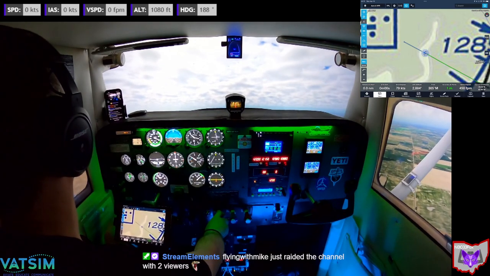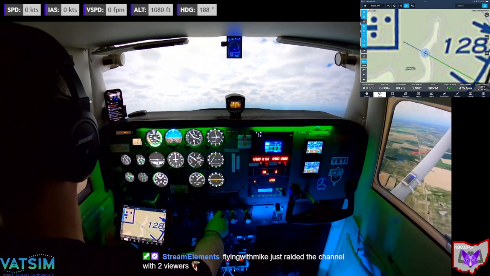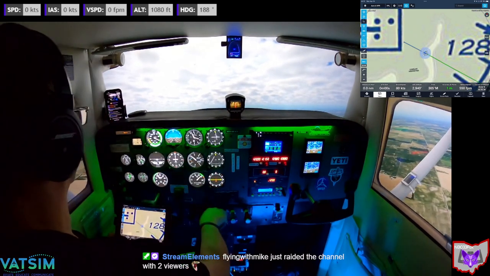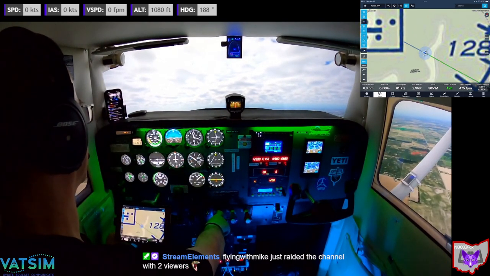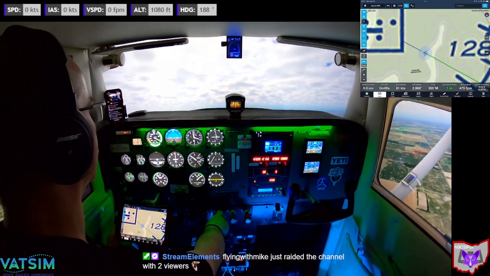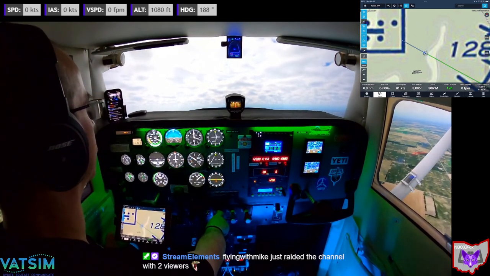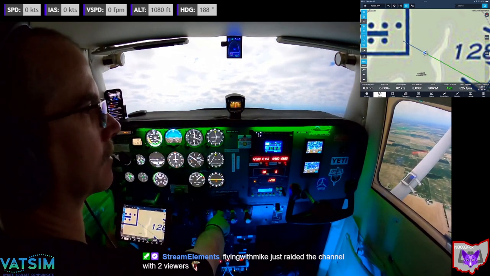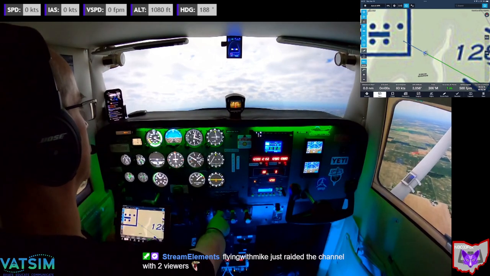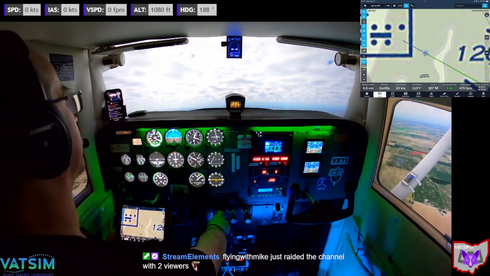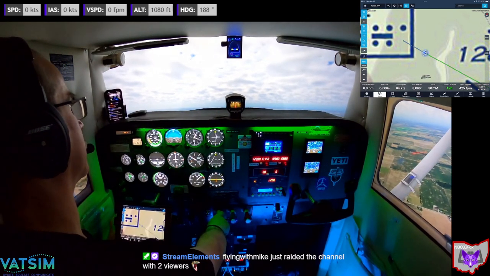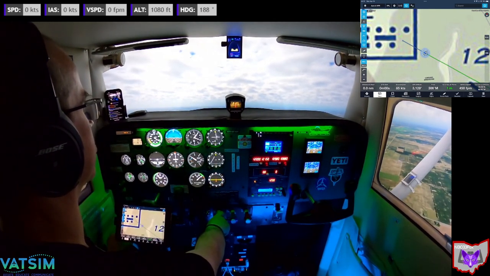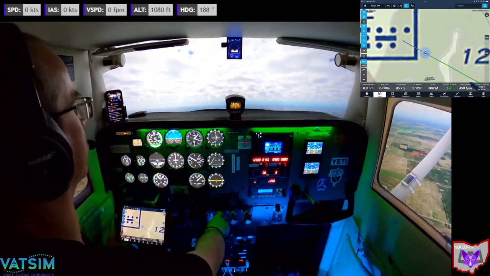Flying with Mike, hello sir, welcome. Thank you so much for that raid, welcome in, Raiders. You're just coming in, we're on our last simulated failure. We're working on engine outs, in-flight engine failures. We've done engine failures at 500 feet, engine failure almost midfield in the pattern. We did an engine fire in cruise, and now we're going to do an engine failure in cruise.